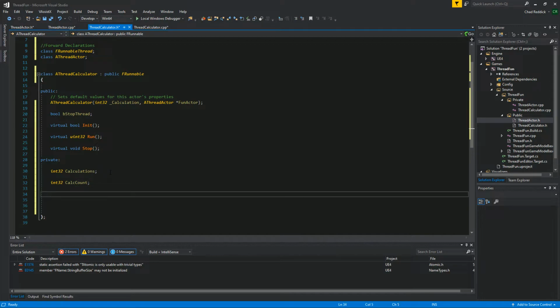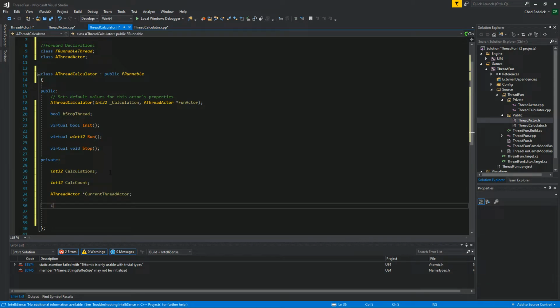So next bit, we need the reference to the thread actor. So we say a thread actor, and we'll call it current thread actor. And then the last bit is the current calculation that has been calculated. Current calculation. There we go. So when we get done with the whole loop, we want to feed that.